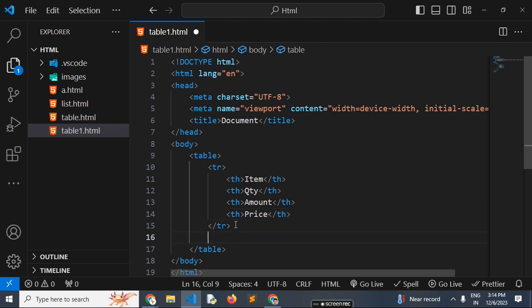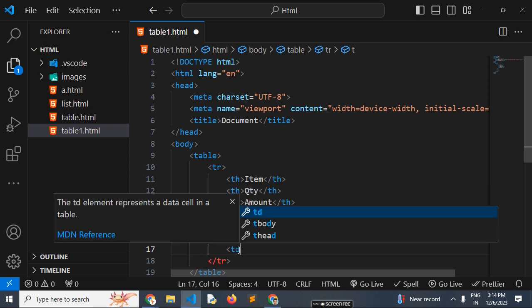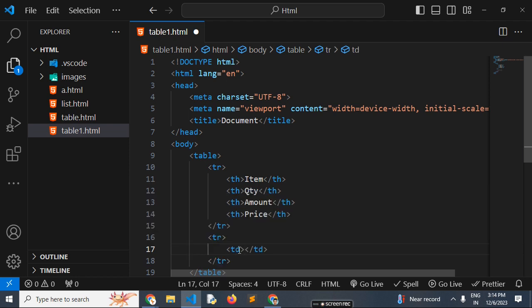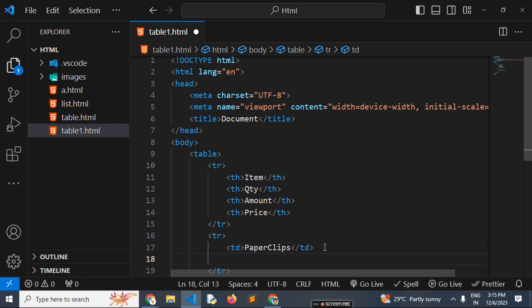Then I'm adding one more row for table data. I want to add table data for these table headings, so we need to use the td tag. For item, suppose I'm adding paper clips. Quantity, suppose 100.